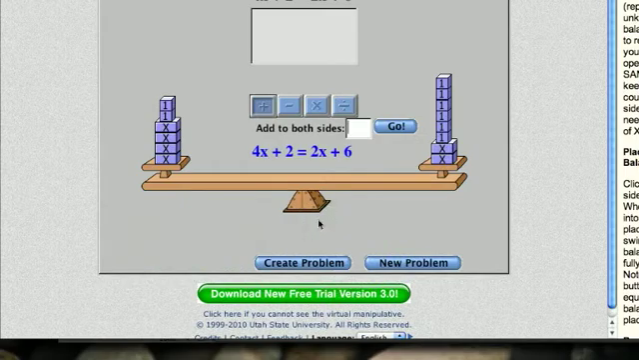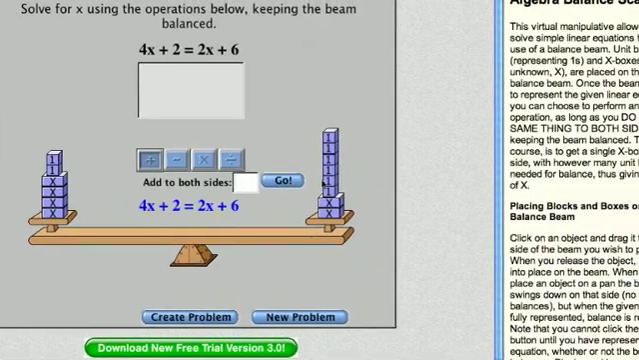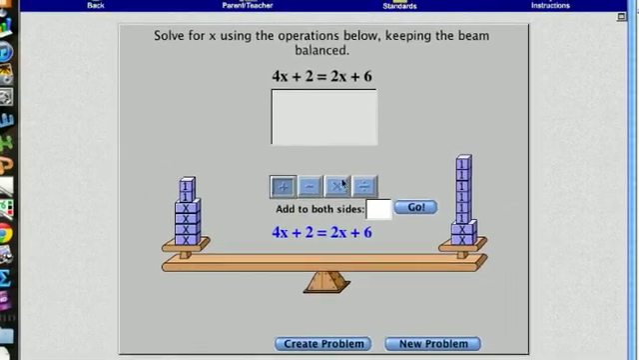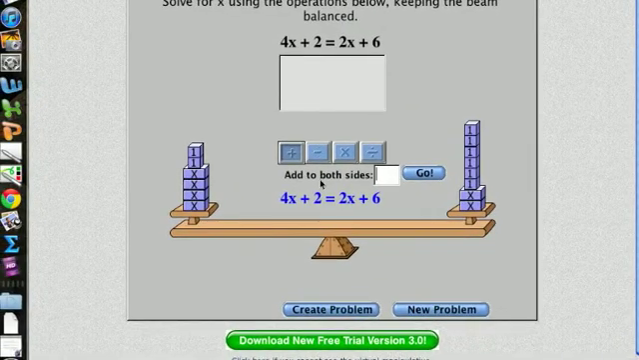Now what I need to do is look at my balance scale and ask what operation am I going to do: adding, subtracting, multiplying, or dividing to both sides. So this is essentially asking which property of equality am I going to apply. And I can do this in a number of different orders.